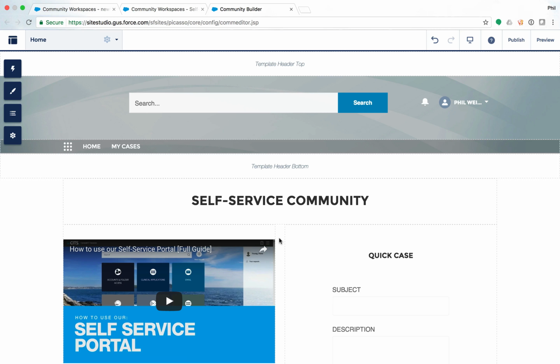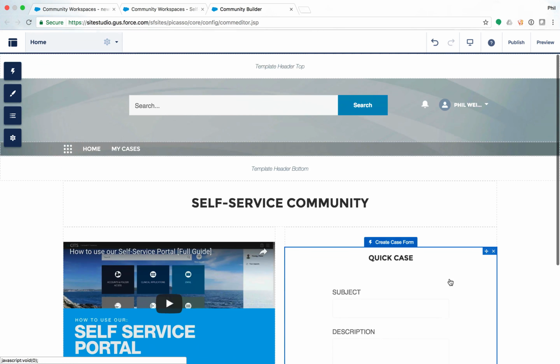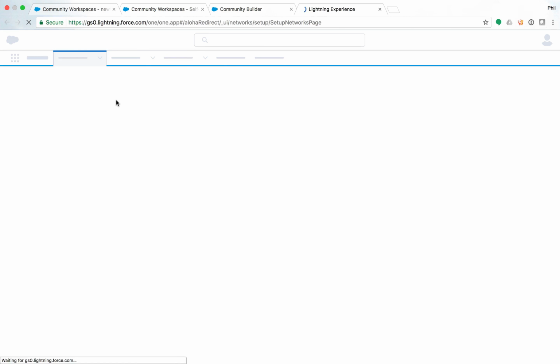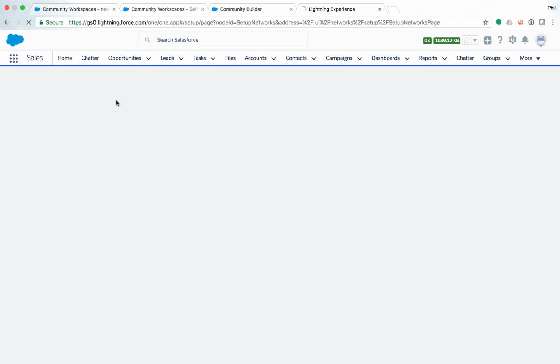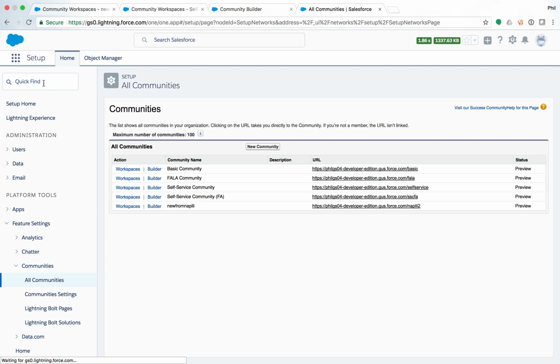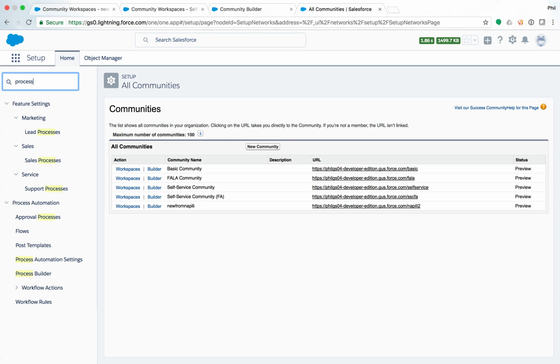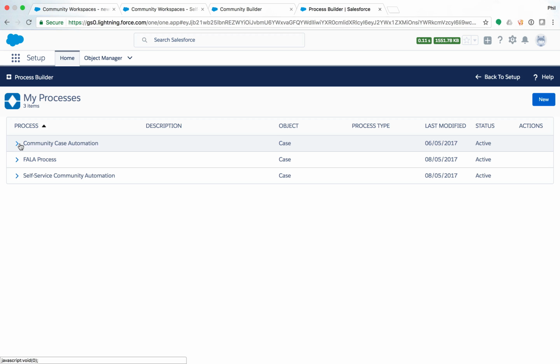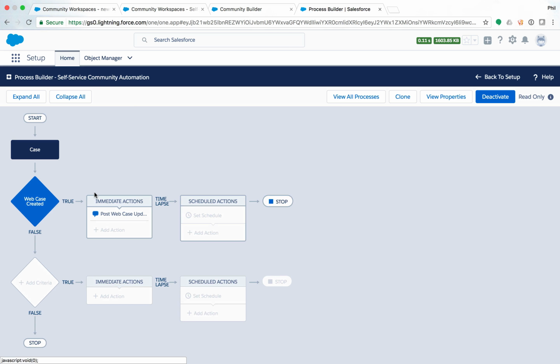So how are we going to do that? Well, we have the entry into the world of cases here through this quick case. And let's go ahead and jump out of the Lightning Bolt, and let's take a look at Process Builder. So we're going back to the setup menu, search for Process Builder. Great. And we want Self-Service Community Automation or Community Case Automation, either way. I think those are the same.